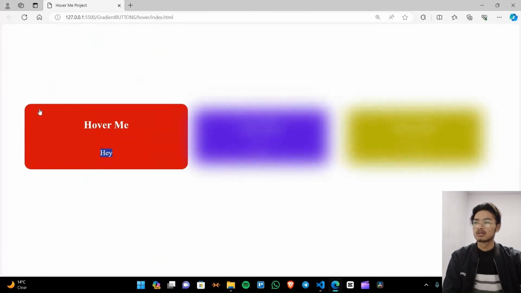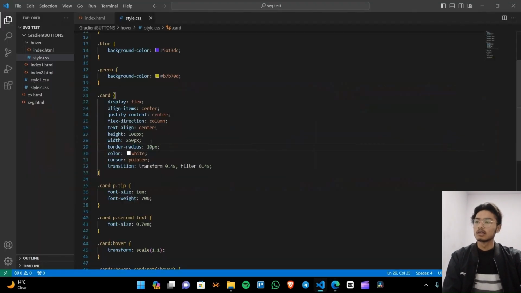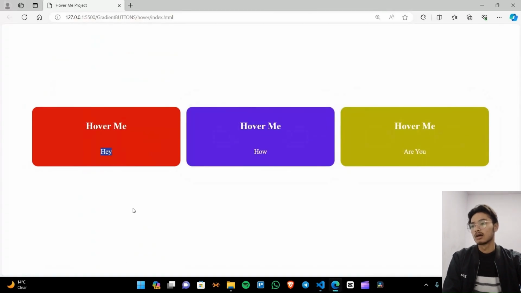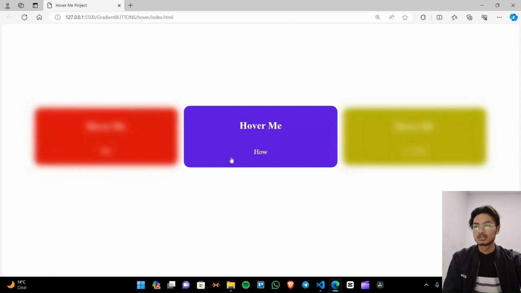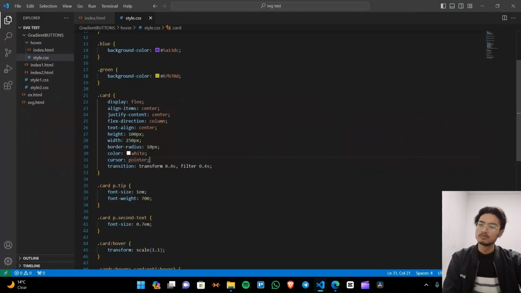The border radius is just this curve. I gave them 10 pixels, and I gave them the font color white, and I set the cursor to pointer. So it is a very unique property in CSS. As you can see, you will notice when I point my cursor to one of these cards, the little arrow of my cursor becomes like a hand icon. So this is just due to this property. So my cursor became the pointer.